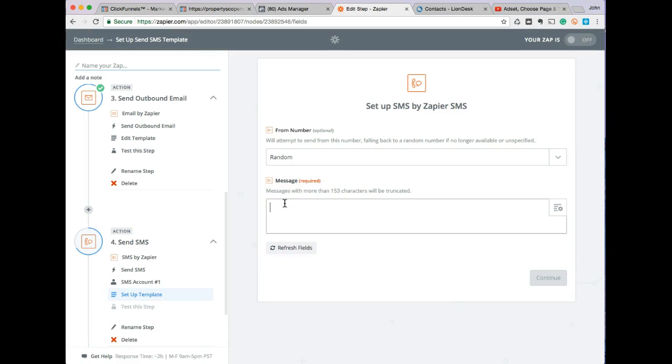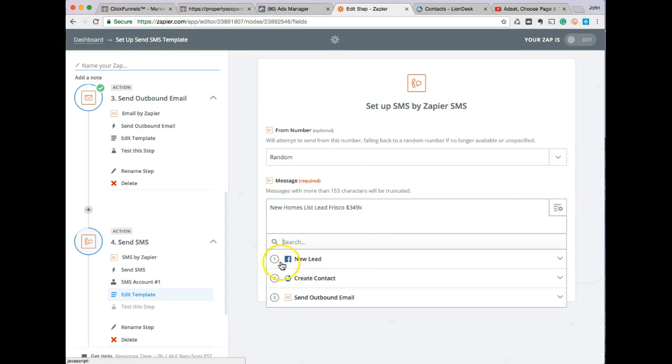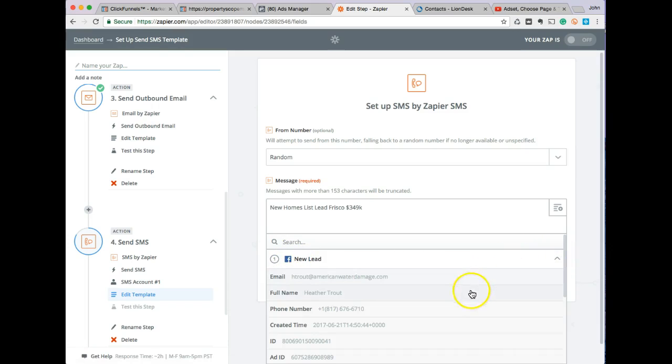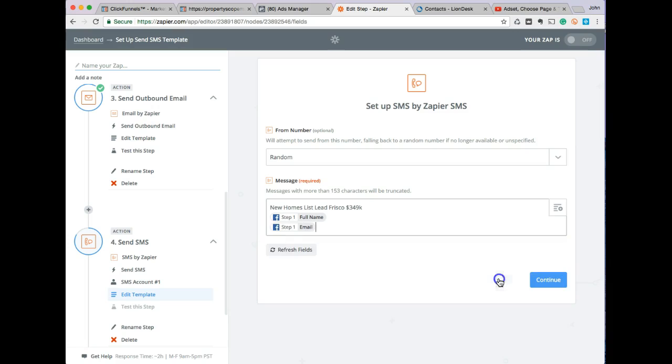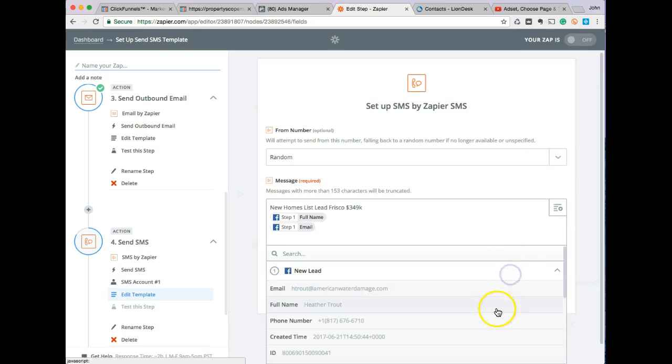And I usually send, if it's to me, I know what it is, but if I'm sending it to people, I'll usually title the message, new homes list lead, Frisco, 349K, right? Then I'll add the clients. Remember, you've got to choose the first one. The rest of them are not going to have data to pull from. So it's always the trigger. I'll choose full name, the email, and phone number.